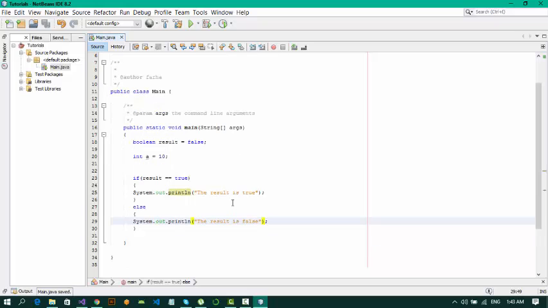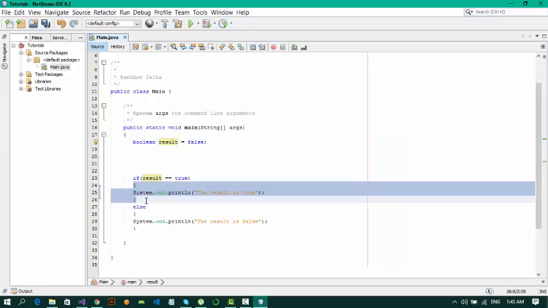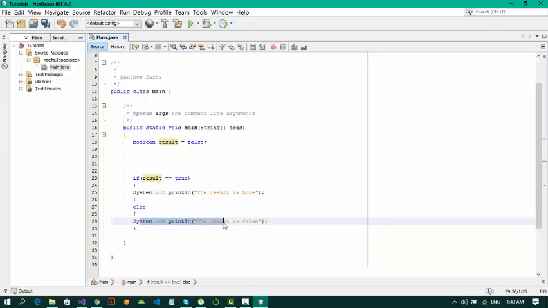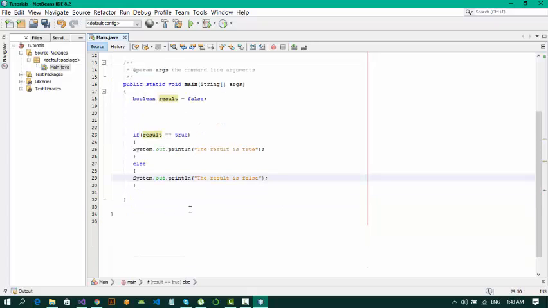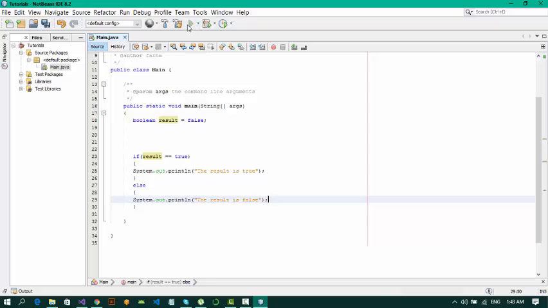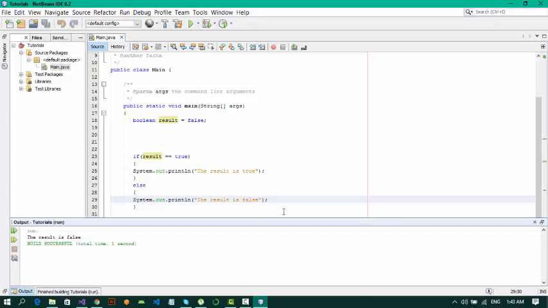So in our case, our result is false. So it will print this line, not this one. It will compare result with true and see the value of the result. It is false, so it will skip this part and run this part of the conditional statement. So let's run it. Okay, we got the result is false.